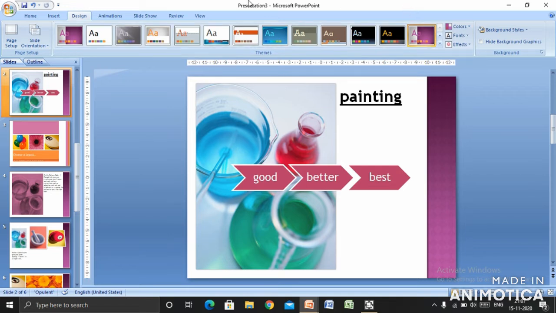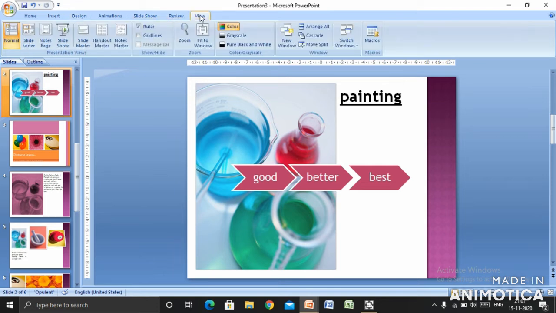For the slide sorter view, you will go to the View tab. To understand the slide sorter view, children: the slide sorter view is the miniature view of all these slides. Suppose I have made all these slides with pre-designed templates. Now if I want to see the slide sorter view, on the View tab I will click on the presentation views, and there I will go to the slide sorter view.